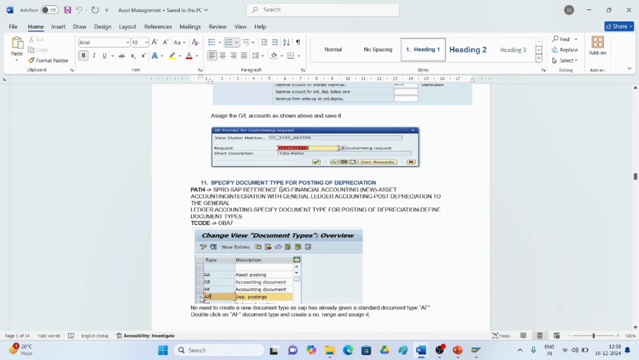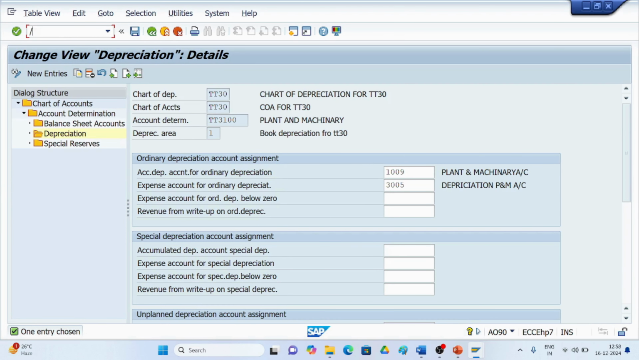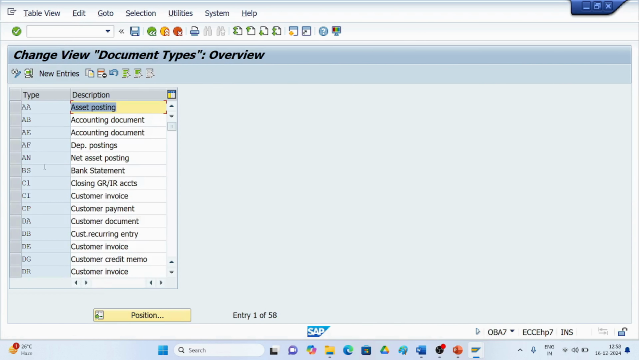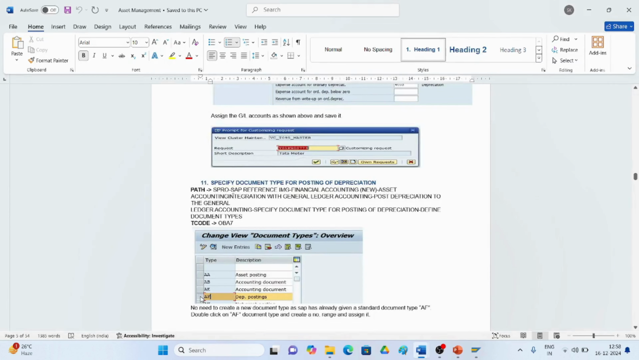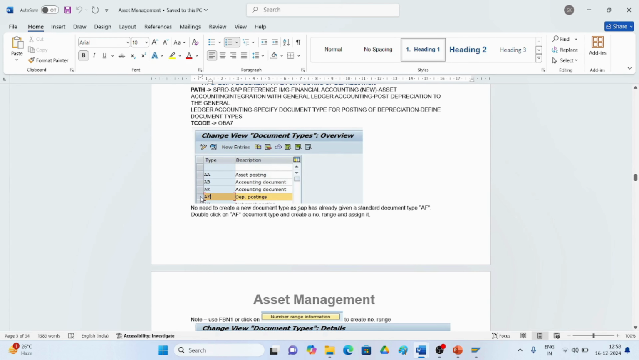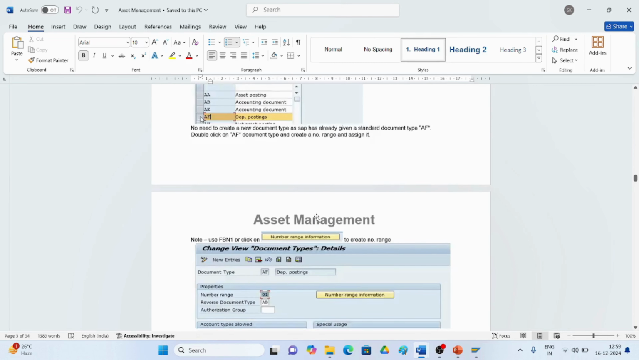So if you see here, specify document types for posting depreciation. There are document types you have to see, which document type we can call for asset accounting. I will show you, it is already predefined by SAP. You can go with AF. AF means depreciation posting. We just go to the details. These details are available: depreciation posting means document type AF in SAP, and this is the number range 01 starts. If you reverse, the reverse document type is AB. No need to create any new document type as SAP has already given a standard document type AF. Double click on the AF document type and create number ranges as it is.